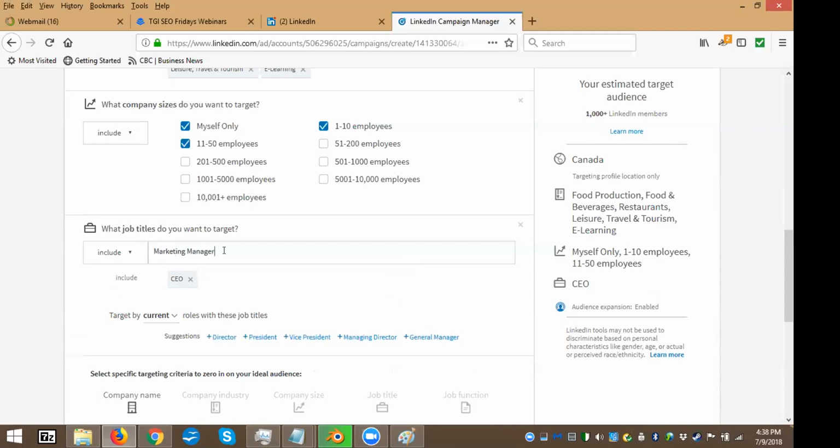Because the marketing manager is not there to do the work of the SEO guy. The marketing manager is there to oversee the work of the SEO guy. Right?